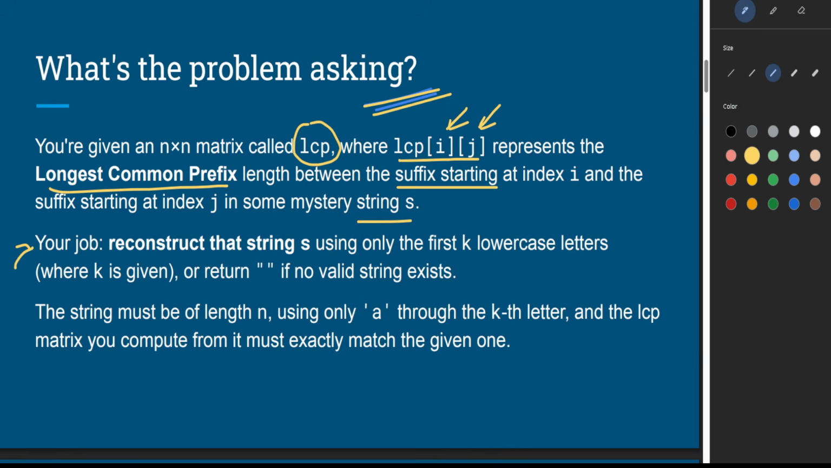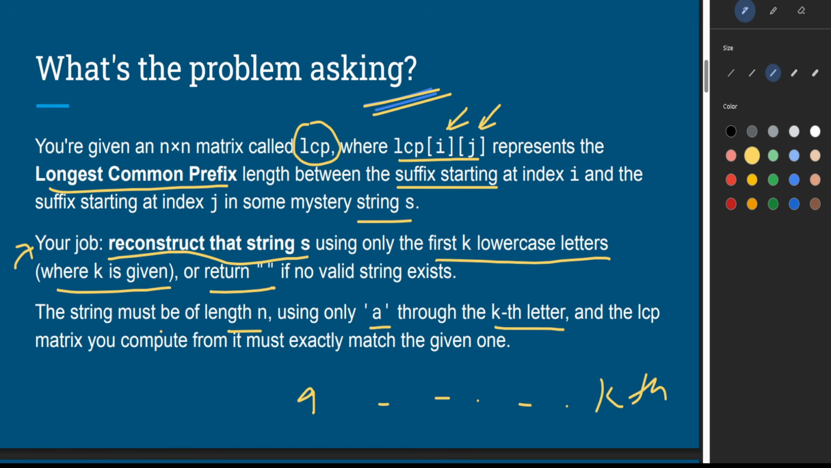So what is our job, what is our goal? We have to reconstruct a string s using only the first k lowercase letters, where k is also given. Otherwise we'll return an empty string if no valid string exists. So the string must be of length n, using the alphabetical characters from a through the kth letter, means we start from a and keep going till the kth letter. The LCP matrix you compute from it must exactly match the given one. So pause this, and try to understand what I'm trying to say here. Let me go ahead.